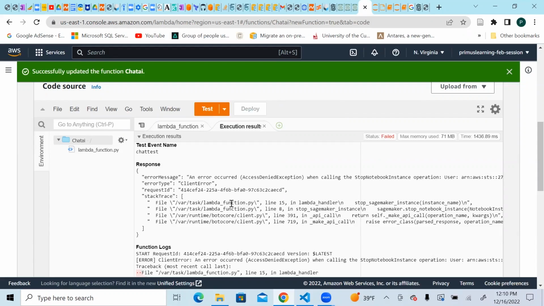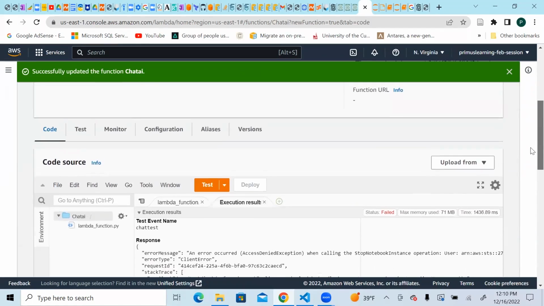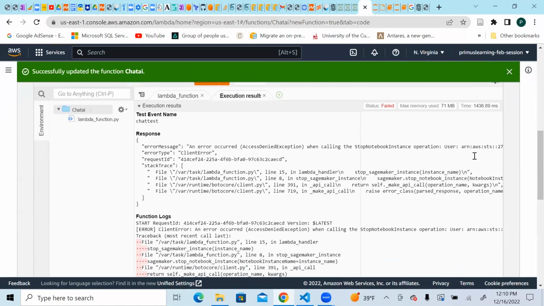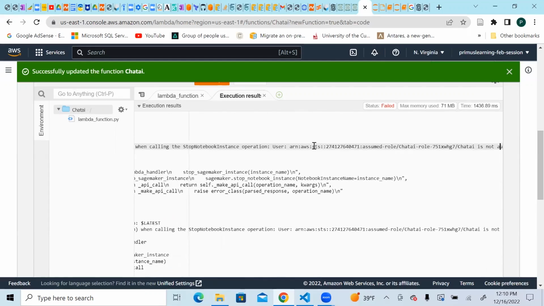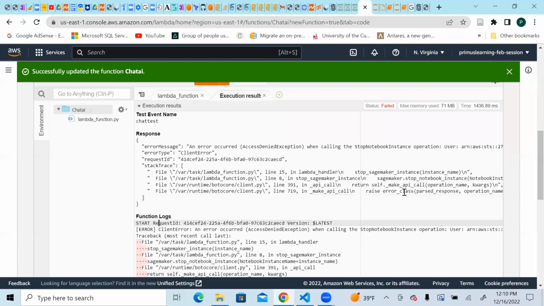Let's try. Okay. Access denied. When calling the stop instance operation, the user does not have access. Now you see it's an access thing. So you have to go back to that user and give it access. So let's see the user it's talking about. The role is not authorized to perform stop instance on that instance because we didn't give it access, right?